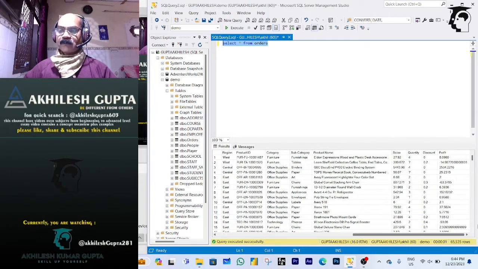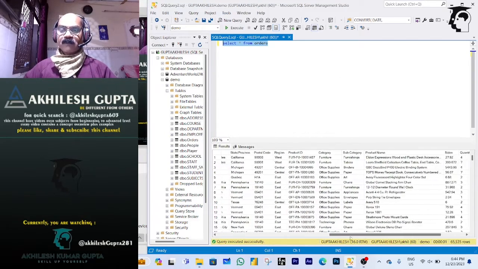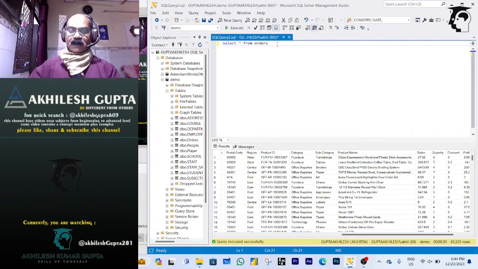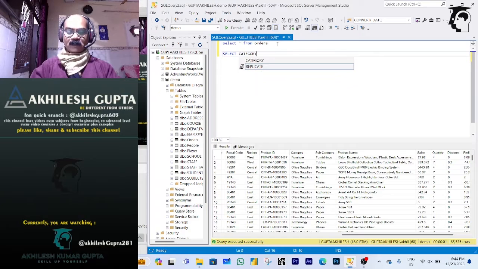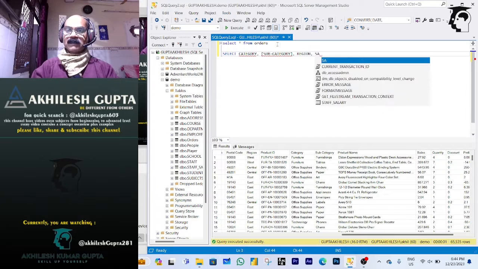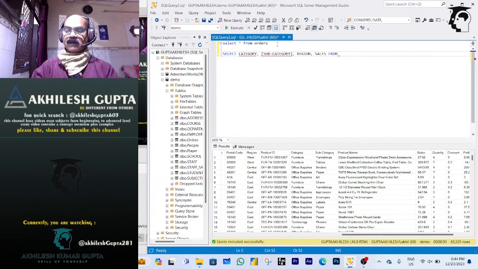And around 25 to 30 columns. But I'm not going to pick up all the columns. I'm going to pick up a few columns from here. I'm going to pick up some regions, some category, and the sales amount. So in this way, I'm going to write select category, sub category, regions and sales from which table? This is the orders table.